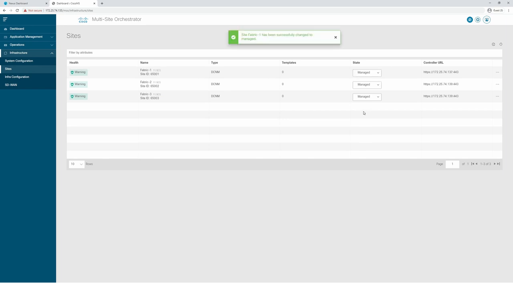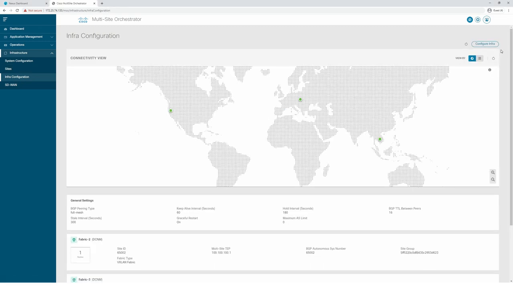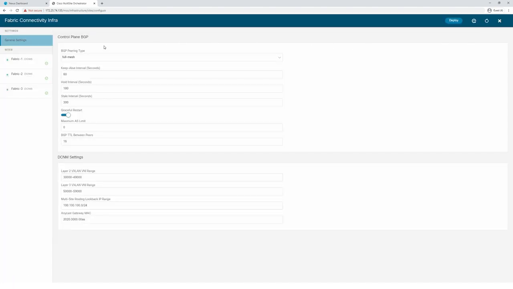After the sites are onboarded in ND and managed by MSO, we need to configure the infra settings for BGP EVPN overlay and underlay between the sites. From the main menu, select the Infra Configuration page. Here you can configure BGP peering settings. For the purpose of this demo, we'll use the default values.